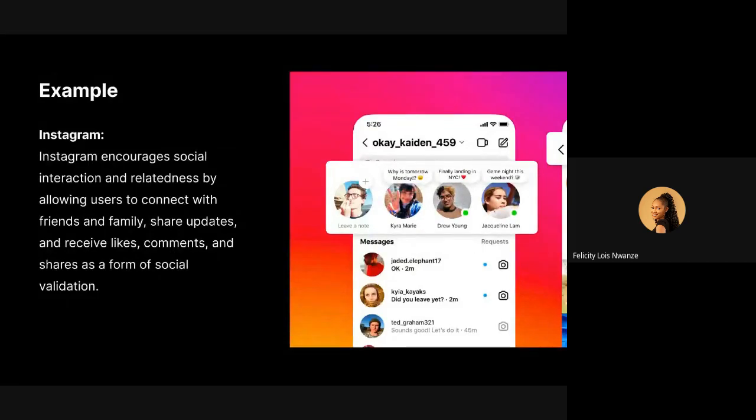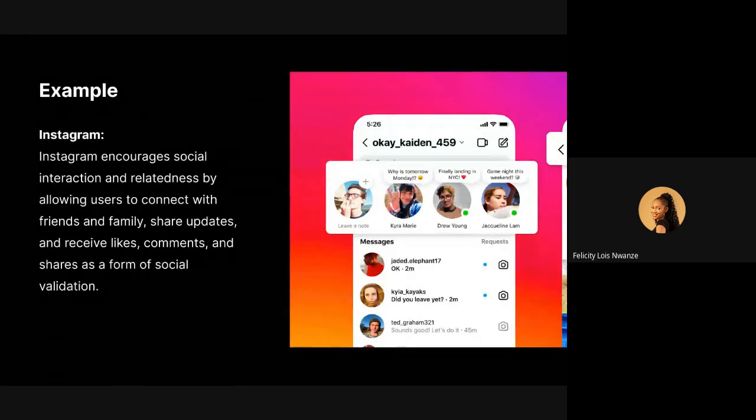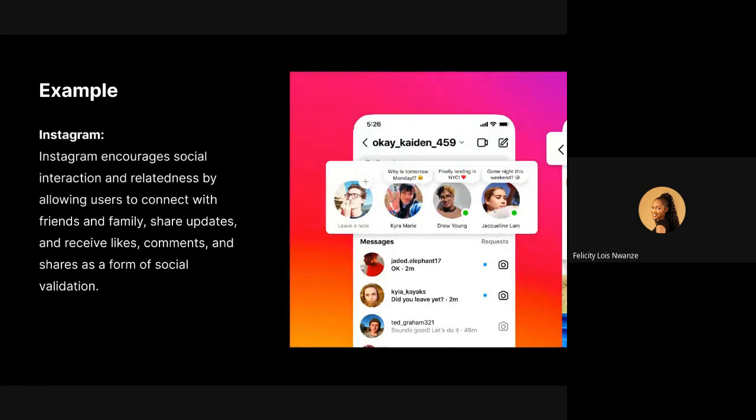So an example of where social influence and relatedness can be used is in social media apps, right? It encourages people to interact, to relate with one another, to connect with themselves, to share updates, to receive likes and comments, and even share as a form of social validation. So you see this on Facebook, you see it on Twitter, you see it on Instagram, you see it on LinkedIn, everywhere. People want to connect with others in the same way that in real life things are better with friends.